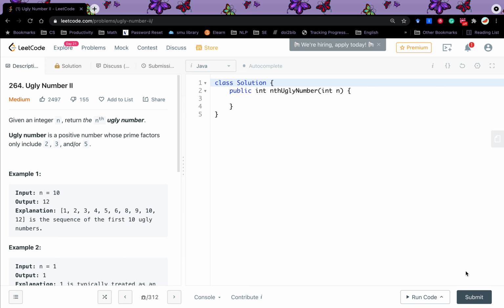Hello everyone, today let's solve Ugly Number II. Given an integer n, return the nth ugly number. An ugly number is a positive number whose prime factors only include 2, 3, and/or 5.